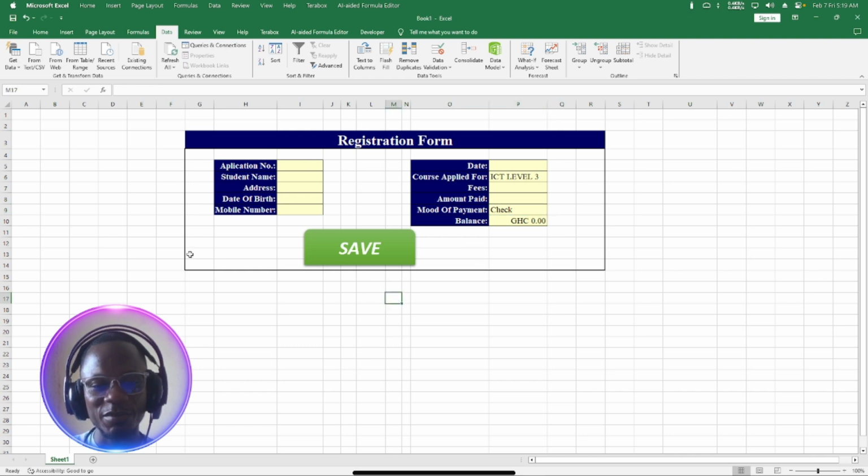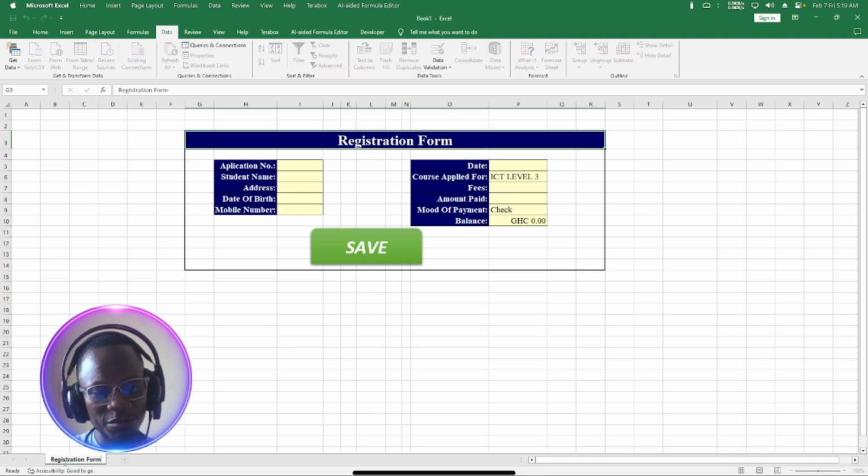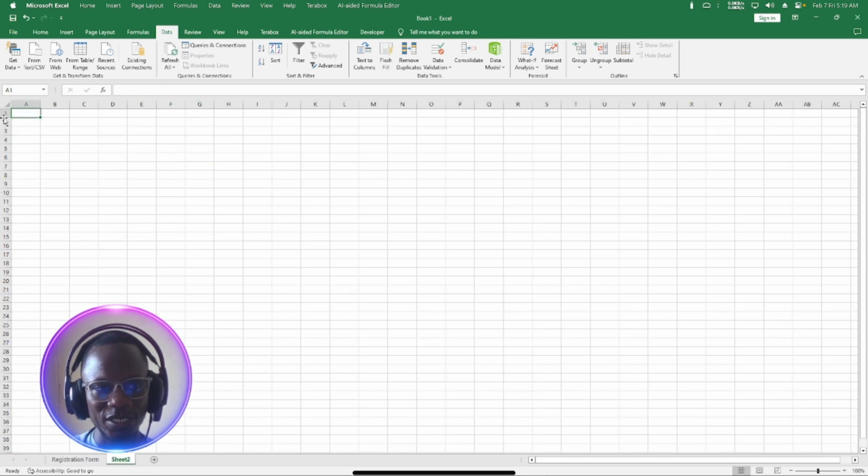So I'm done with my design. I'll position this nicely here. Done. So what I'll do is call this sheet 1 the registration sheet. I'll click on it and then name it registration sheet. Okay, nicely. The next thing I'm going to do is click on the plus here, which is add new sheet, and I have this.